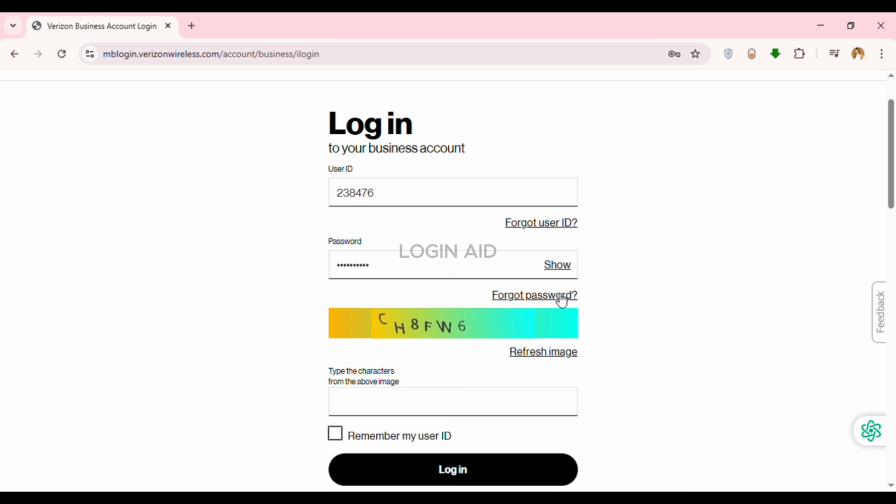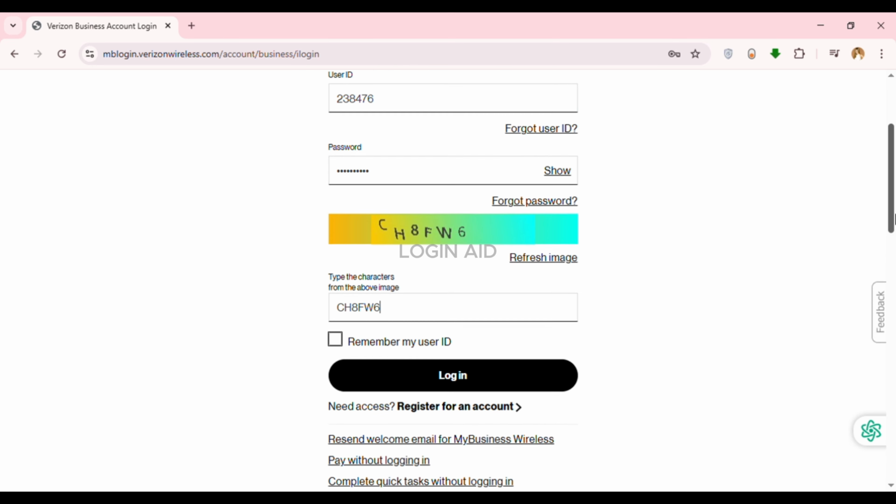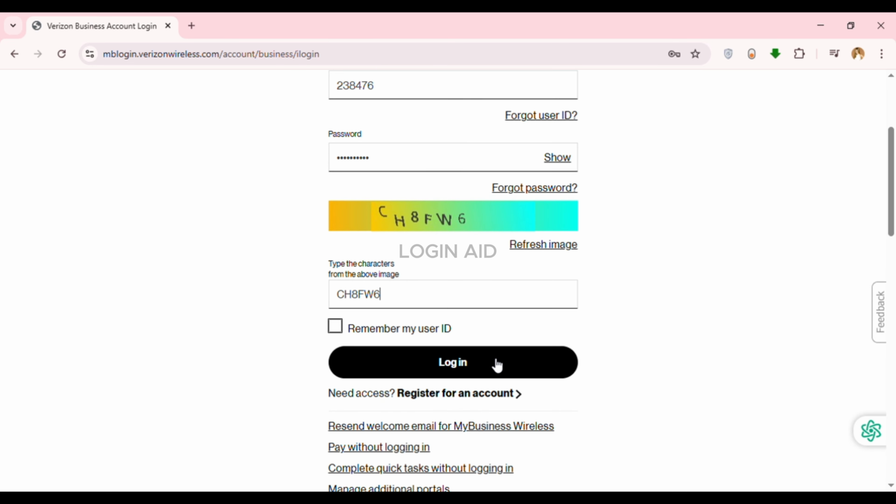Now you'll also encounter the captcha over here. Type the characters from this image. Simply click on this field and type the characters. Now after you do all of this, click on the login option that you can see on your screen. After that, you'll be logged into your account. So that is how you log in to a Verizon Business account.